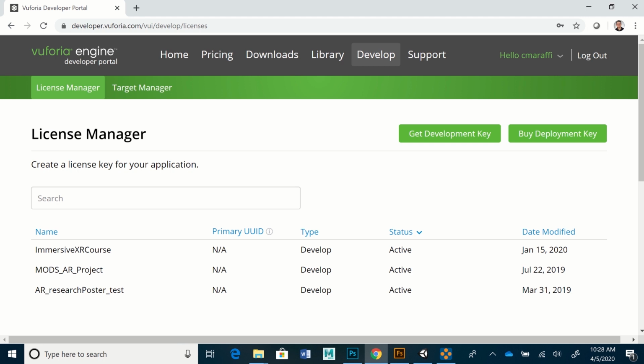You just go ahead and create an account. And once you have an account and you log in, you go to the develop area, and it should say developer.vuforia.com at the top. You're going to get two tabs, a license manager and a target manager. And you initially want to create a license. So that's just this get development key. It's free to do developing in Vuforia. If you're going to deploy it for a commercial application, then you have to buy the development key. But initially, you can develop with it just for free.